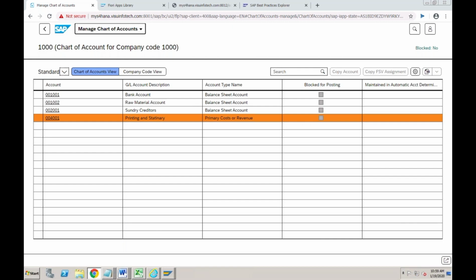The concept is, instead of using SPRO to perform the configuration, whether it is creation of chart of accounts, assigning the GL accounts to the OBYC settings, or global parameters for company code, you are not using SPRO, you are using SAP Fiori. Now, this is an on-premise system that I am using, so I can easily go to SPRO also to do my configurations. But in cloud, there is only the option of Fiori to do your configurations.